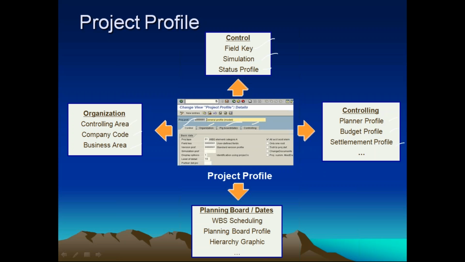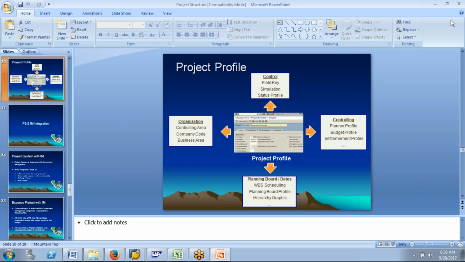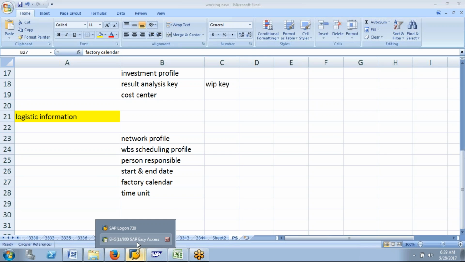under planning: board dates, WBS scheduling, starting date and ending date, planning board profile, hierarchy topics. All these are important fields which are available in your project profile. Investment management we will see later. So what I will do is, first we are going to maintain some characters for your project in our SAP system.